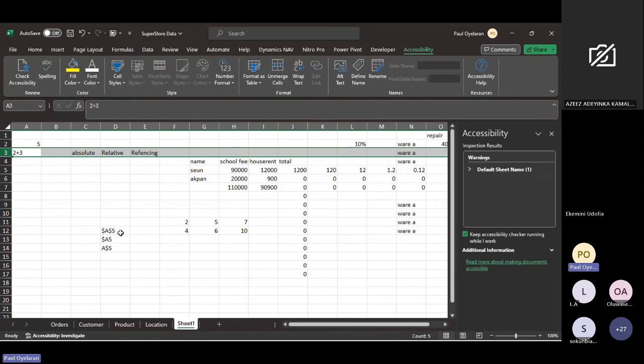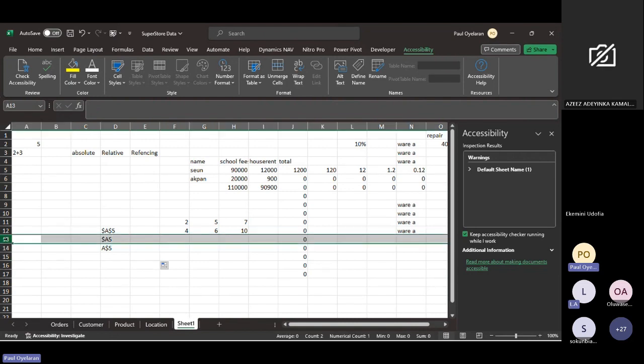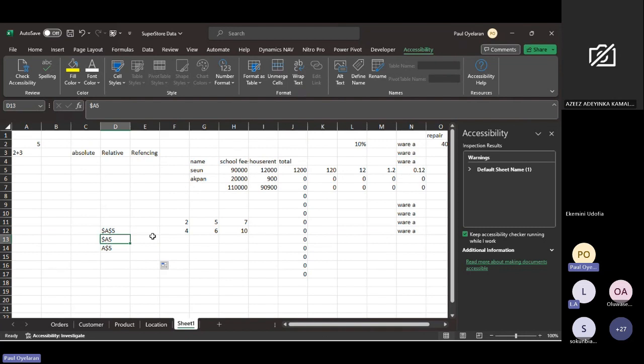That's what I'm saying. If you are locking 5 here now, if you are dragging down, it will not go down because you actually lock the 5, and 5 is speaking to the row. But if you actually lock the column, it will affect your data if you are dragging to the right. An example is this one.